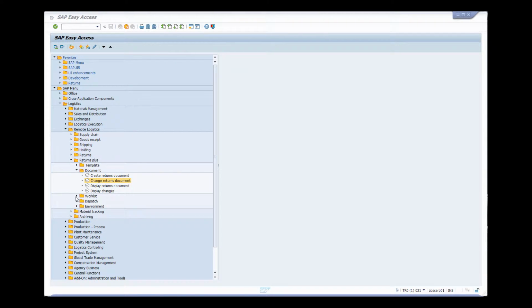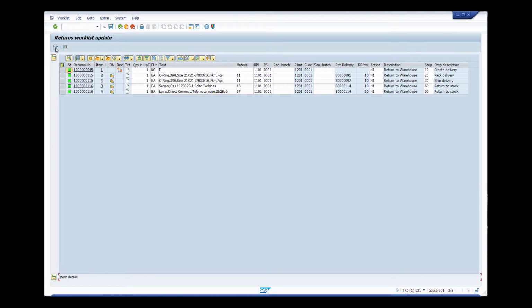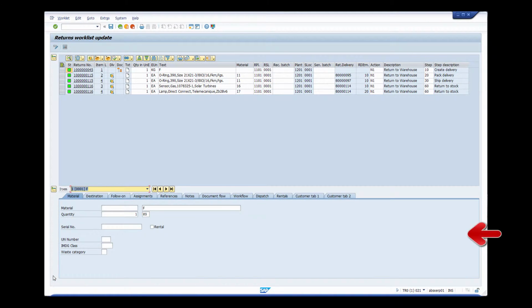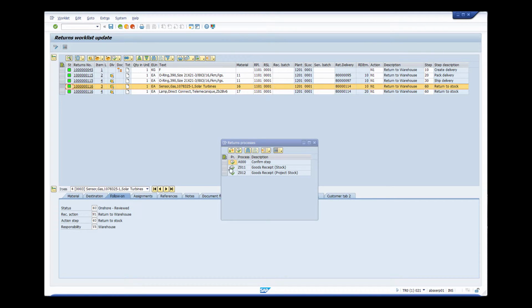Finally, we have enhanced the returns work list in the same way as the returns document. Data is selected using a standard selection screen and displayed in two areas, item list and item detail. Subsequent processes are selected for execution from a list of valid options. For example, return to stock.